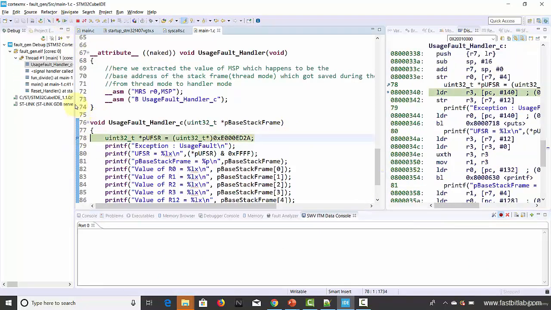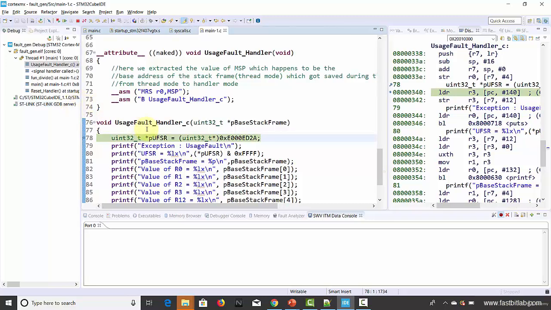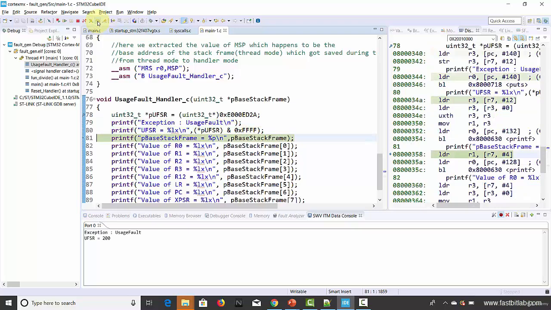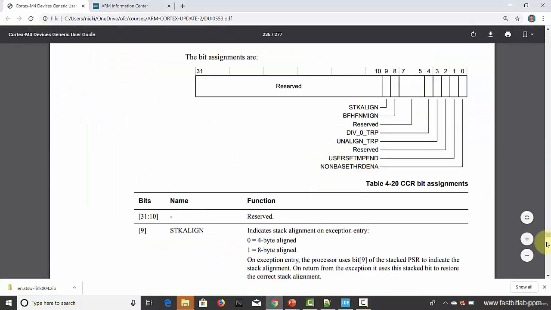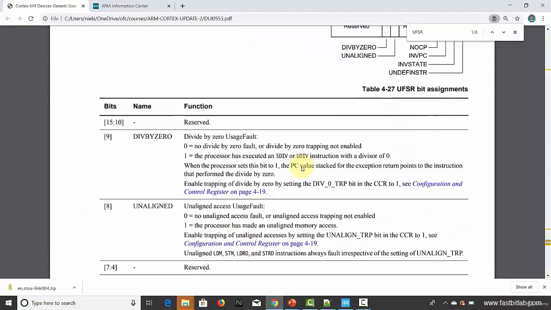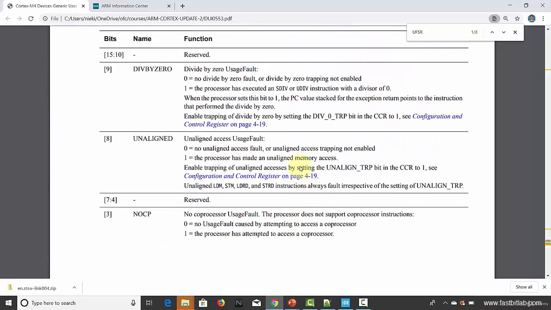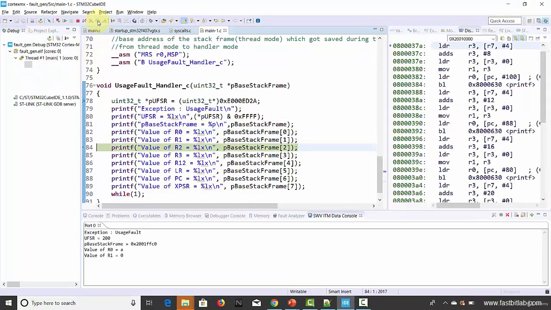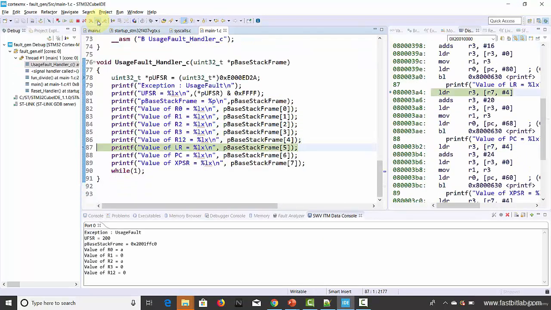Here is a trap. The exception is triggered, and let's print all the details. Look at the value of UFSR. It has now changed to 200. What does that mean? Go to the UFSR. Here it is. This bit is set now. Divide by 0 usage fault. Run, and let's print the content of the stack frame.